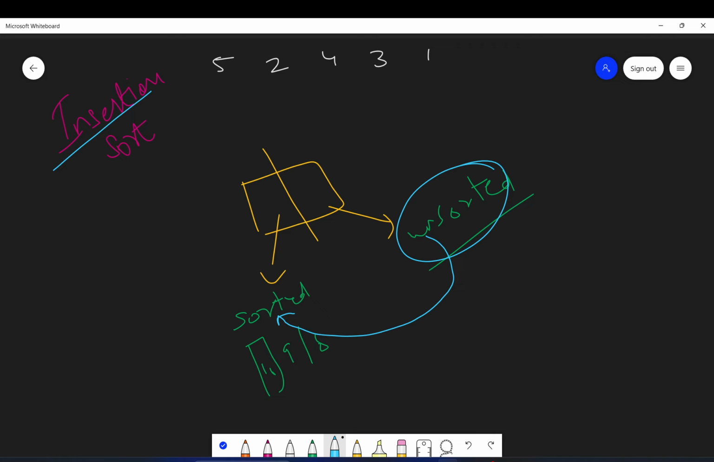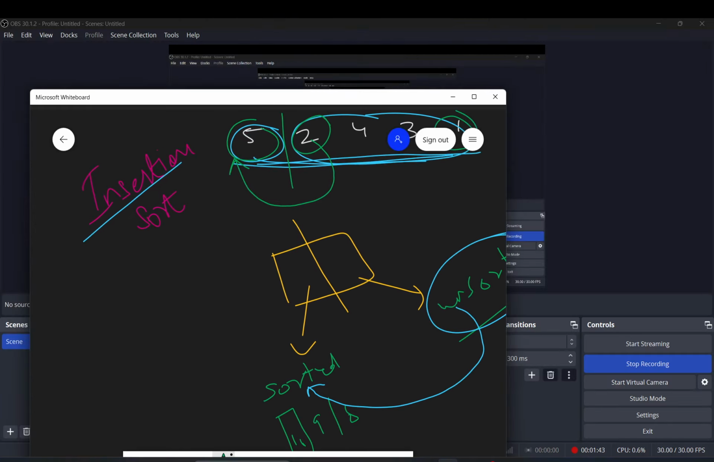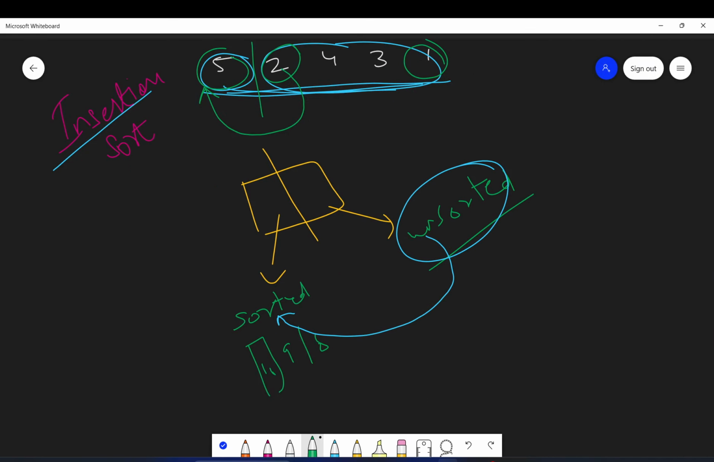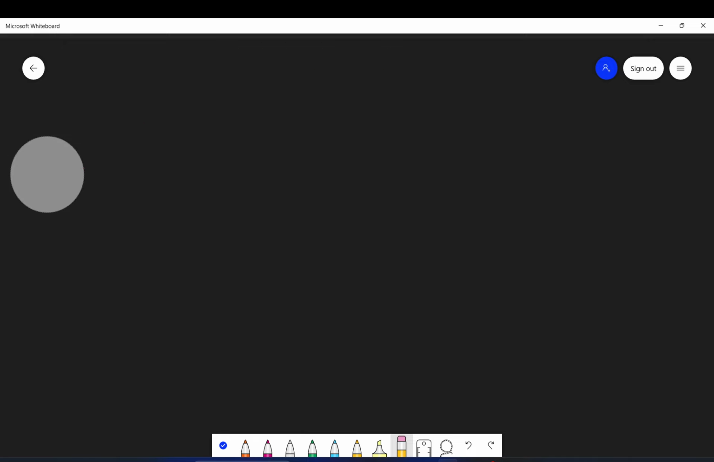Okay, so we have this array. You can imagine this array as cards. We have some sorted pile of cards and some unsorted pile of cards. We will take one card at a time and insert it in the correct position in the sorted pile. This is what we will do. So let's quickly dry run. If you are not able to understand, don't worry. We will dry run once and you will better understand.